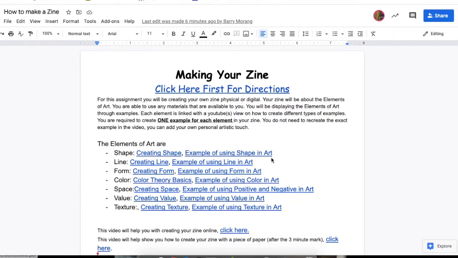So for these directions, the first thing is you clicked on this link and you're listening to this video, so great job for that. For this project, you're going to be creating your own physical or digital zine. Your zine will be about the elements of art. You're able to use any materials that are available to you. If you don't have any, that's okay, don't worry about it, you get to create a digital one. You will be displaying the elements of art through your examples.